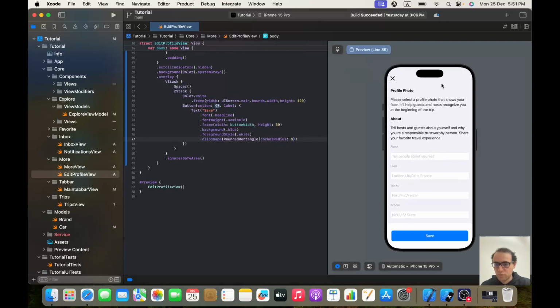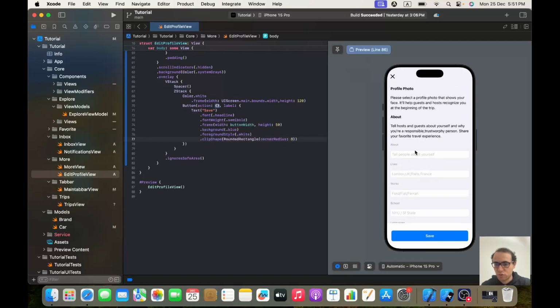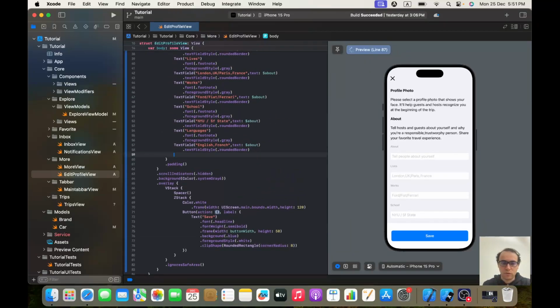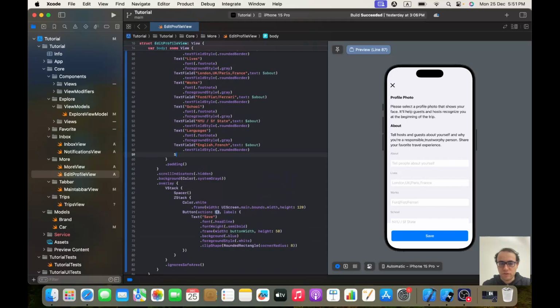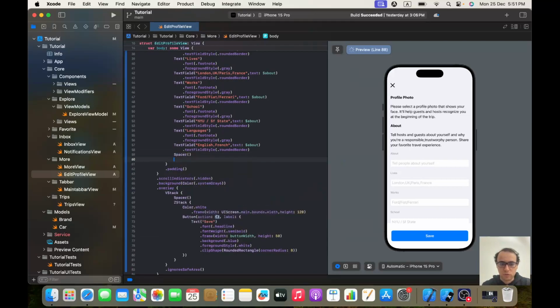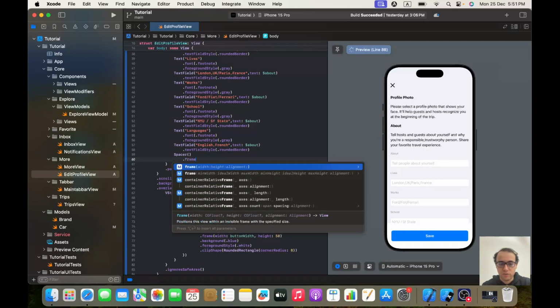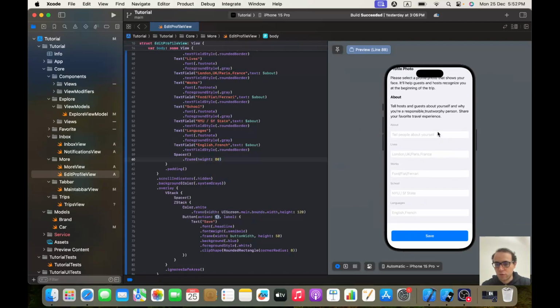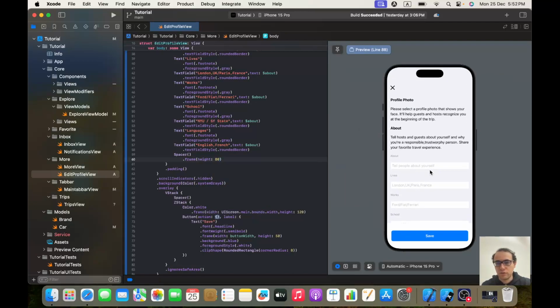The only thing now missing is this one. You can see we cannot scroll to the end, so in the end here of our VStack, let's make a spacer, let's give it a frame with a height of 80, and hopefully everything will be now working perfectly. Yes, perfect.